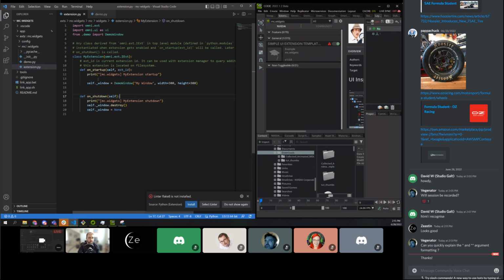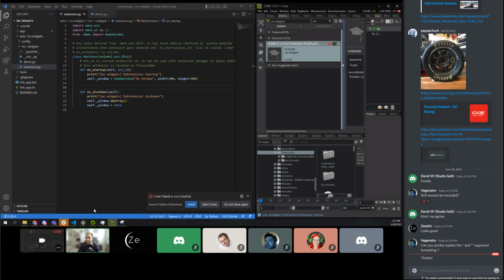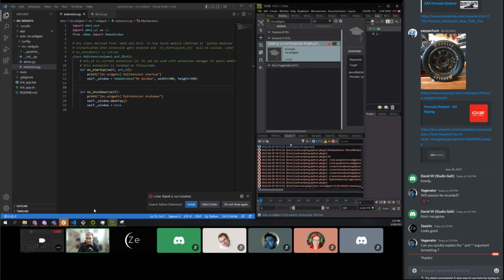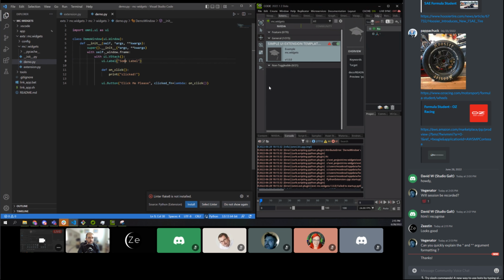And I think we're good here. I probably have some error. I do. Let's check the console to see what I did wrong. Demo window has no attribute underscore window. That is very true. This shouldn't be this, this should be self. It's referring to itself, and the window itself has a frame. So that was just my bad with the copy paste.